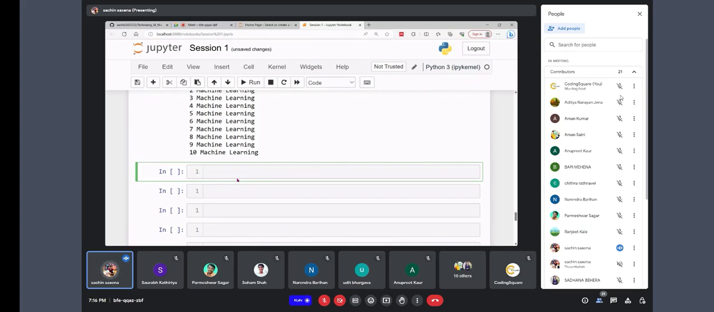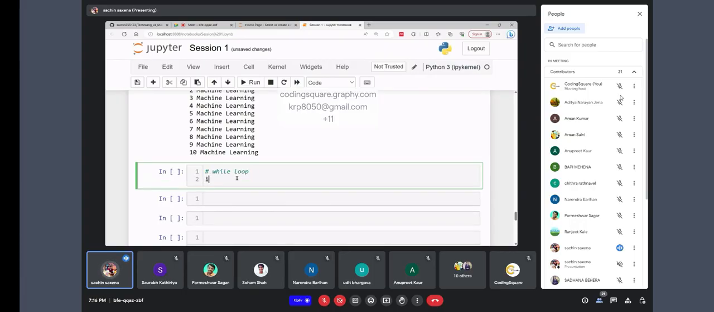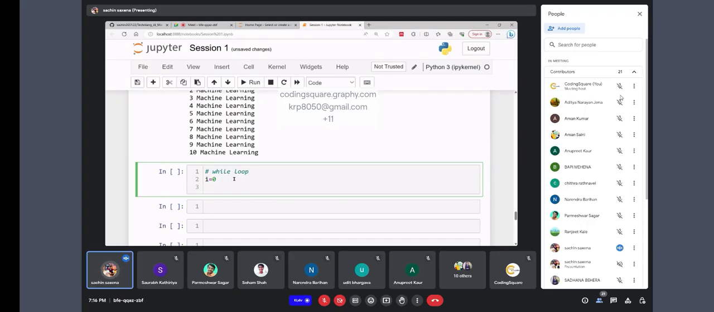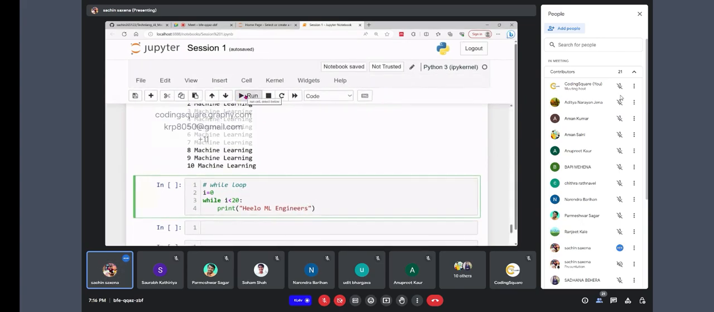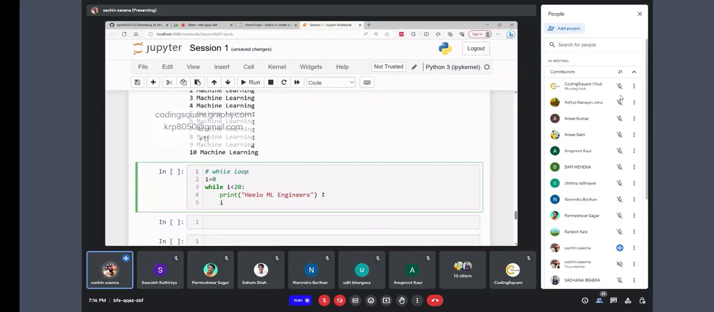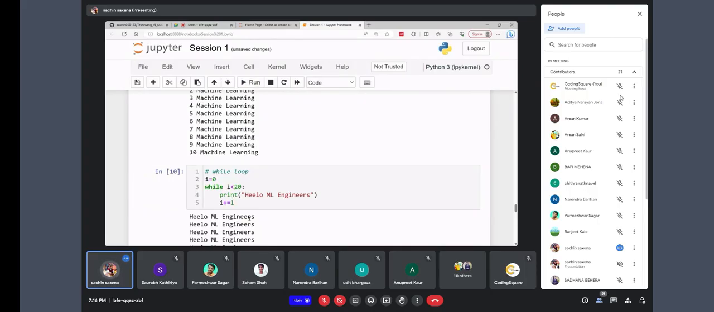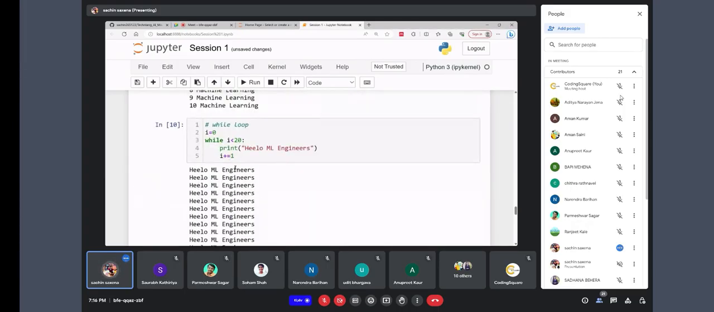In the same page, we had discussed the while loop. So what's the structure of the while loop? Here we have the initial value of I equal to 0. And then I have while I less than 20 colon, and hit enter. Again, you can see my indentation is automatically defined here. And then I'm going to give hello ML engineers. And finally, I'll have to increment this value, otherwise my code will get into an infinite loop. So in order to avoid that infinite loop condition, I'm going to print this 20 times, right?